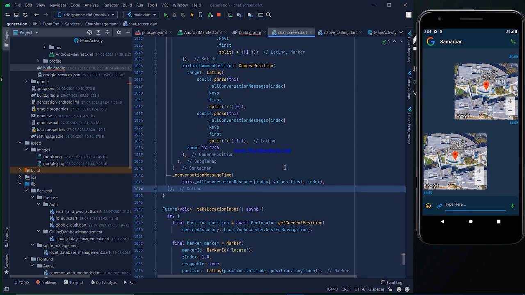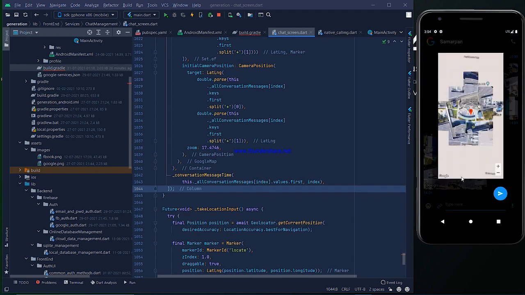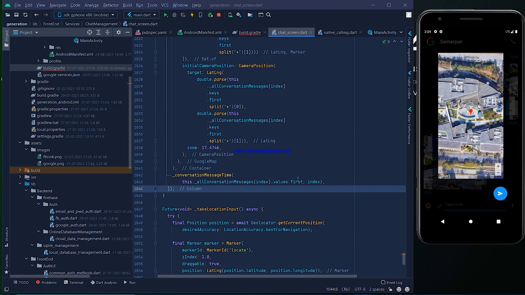And now we are going to show after clicking on that how the map appears, and how things are going on. So please have patience.